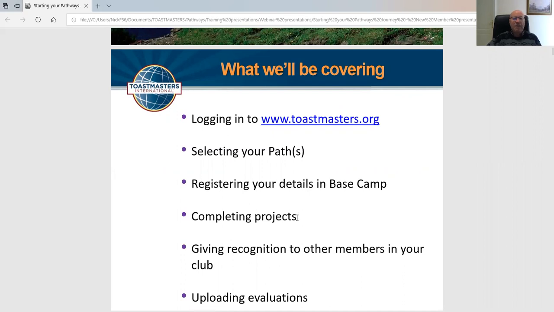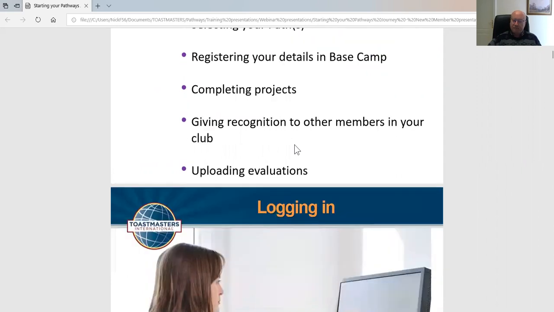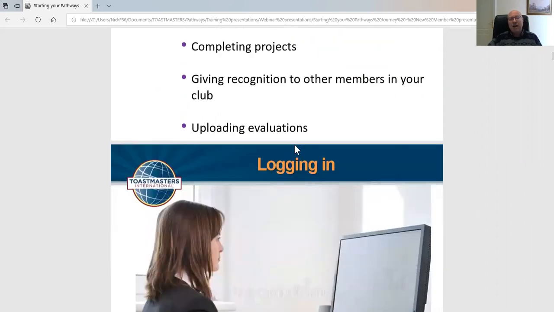And we'll talk a little bit about how you start and complete a speech project from start to finish, and how you can give recognition to other members in your club. This is something that Toastmasters wants to do, to get more interaction between members, and be more supportive when they achieve various levels in their Pathways journey. And then lastly, I'll briefly share with you how you upload your evaluations in your Basecamp, so everything is kept in one place.